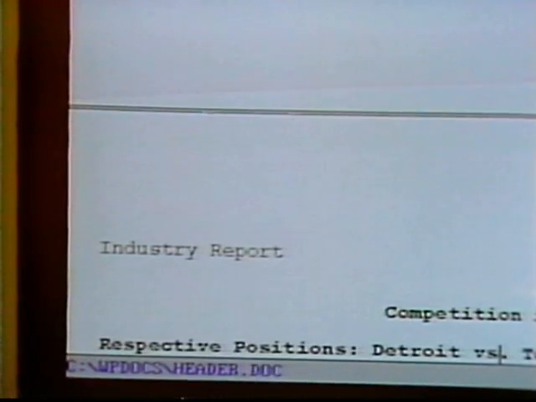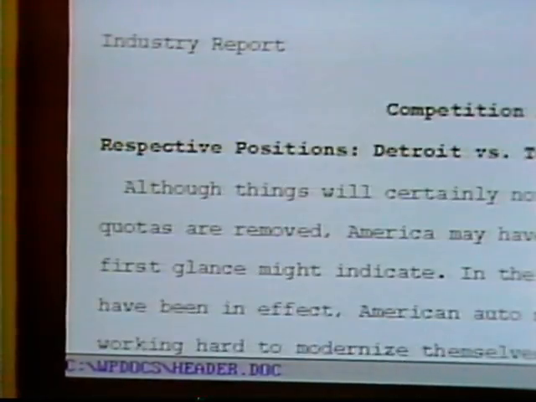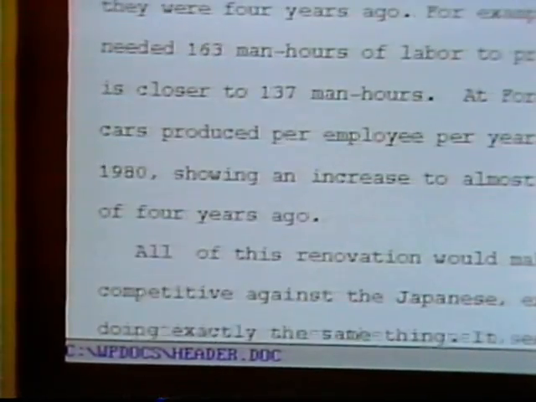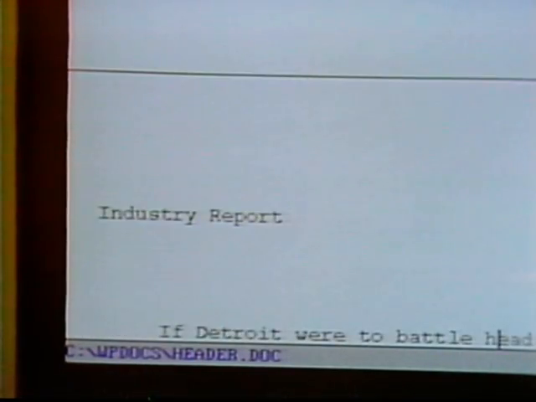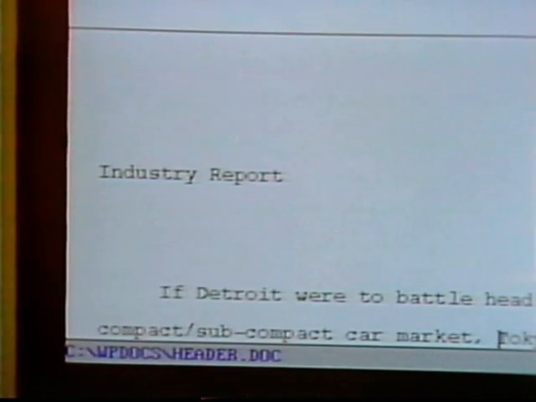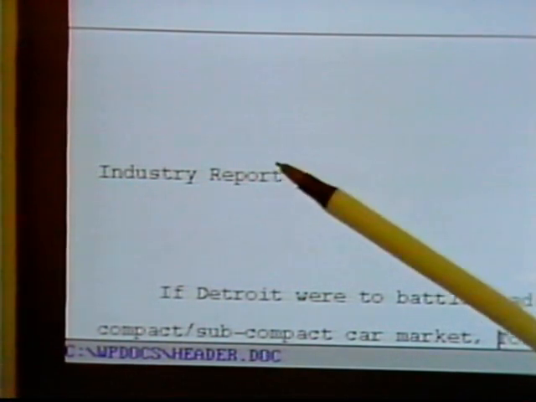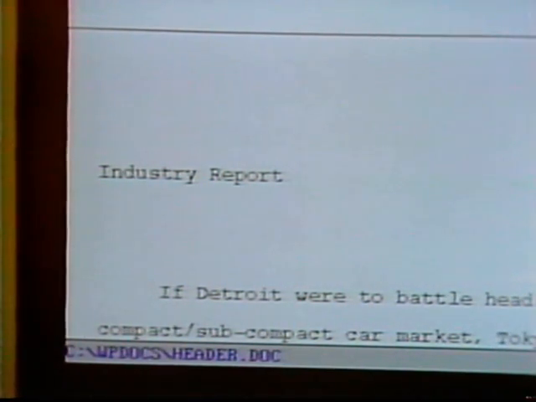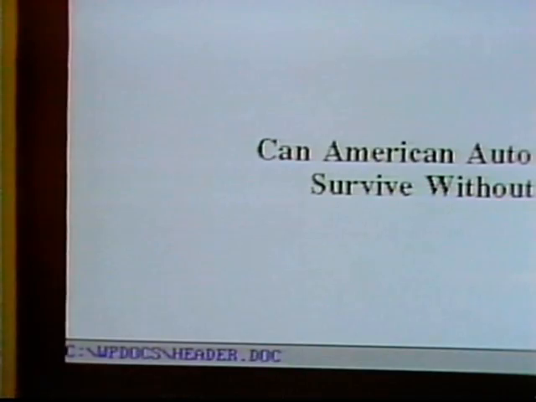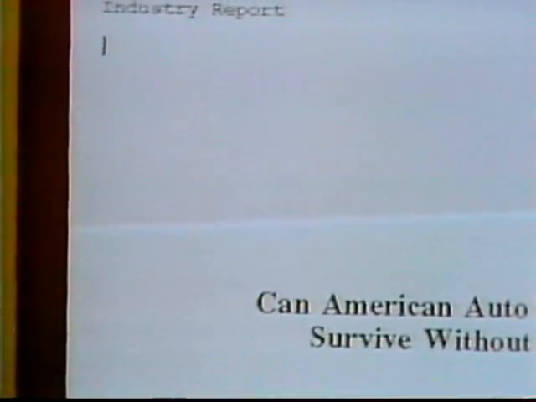Now let's look through the document and find the header. As we scroll down through, we can see that the words industry report will appear at the top of every page. Scroll down through, and on the next page, there's the header again. Now let's go back to the very beginning, the very first page, by pressing Home twice and then the up arrow. This takes us back to the top.